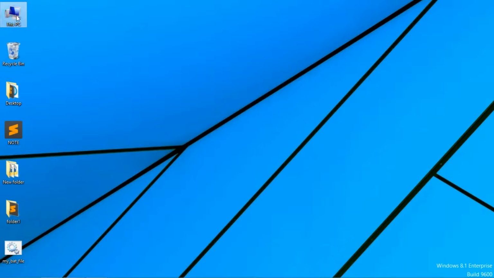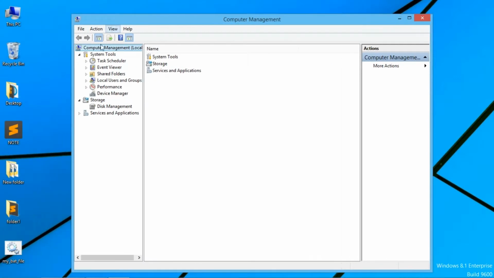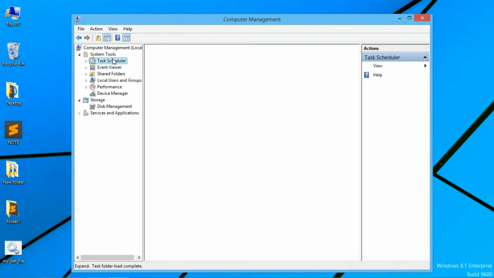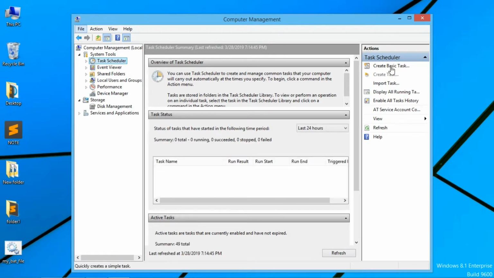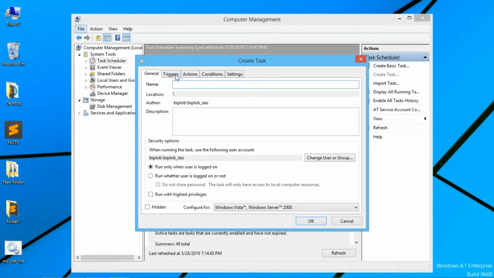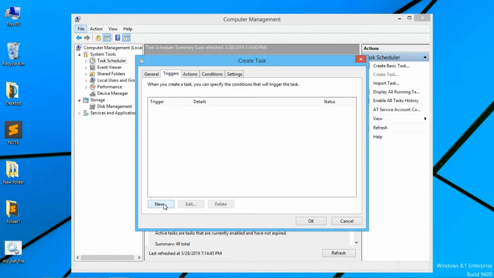So first go to Computer and right click on it, and then go to Manage, then go to Task Scheduler, and then Create Task, not the Basic Task but the Task, and give any name here for your task. My simple test task. Then select this box to run with the highest privileges, and then go to Triggers and add trigger here.